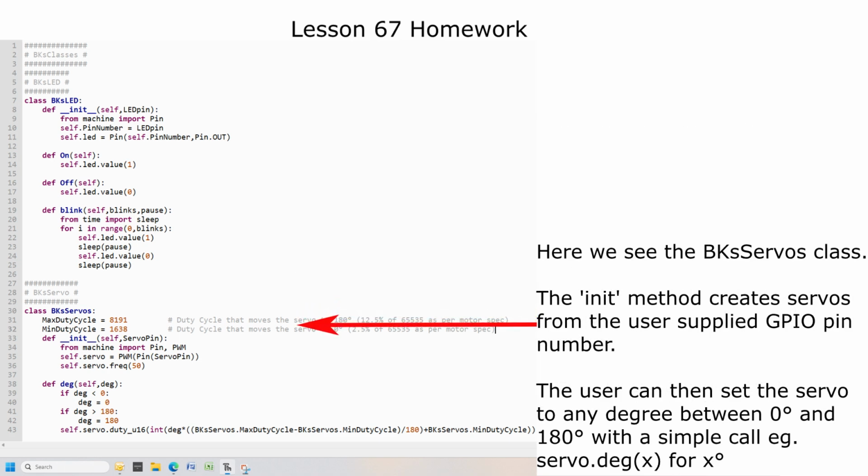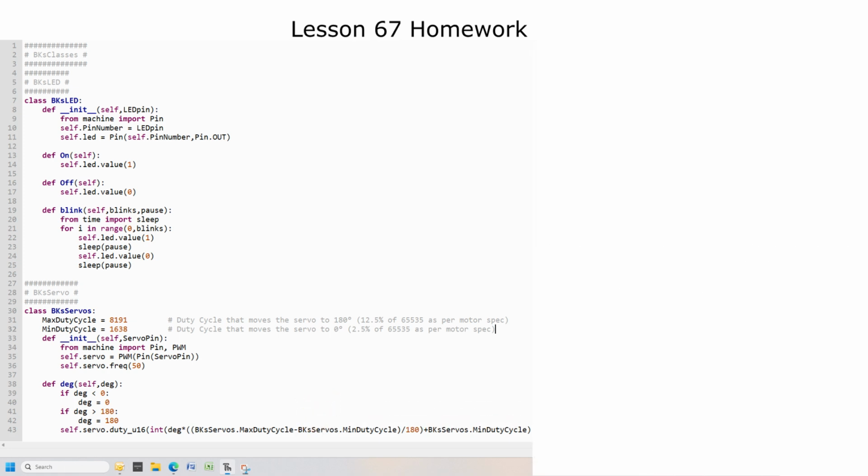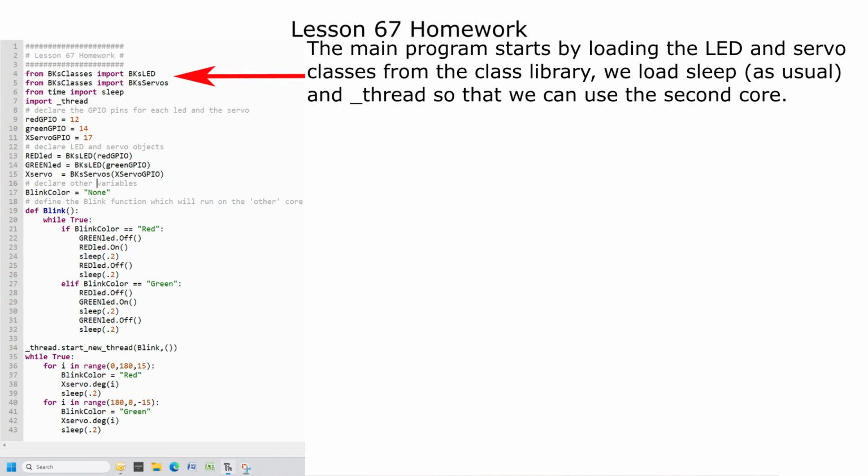The init method creates servos from the user-supplied GPIO pin number, and the user can then set the servo to any degree between 0 and 180 degrees with a simple call like servo.degree(x) for x degrees. The main program starts by loading the LED and servo classes from the class library. We load sleep as usual and _thread so that we can use the second core.